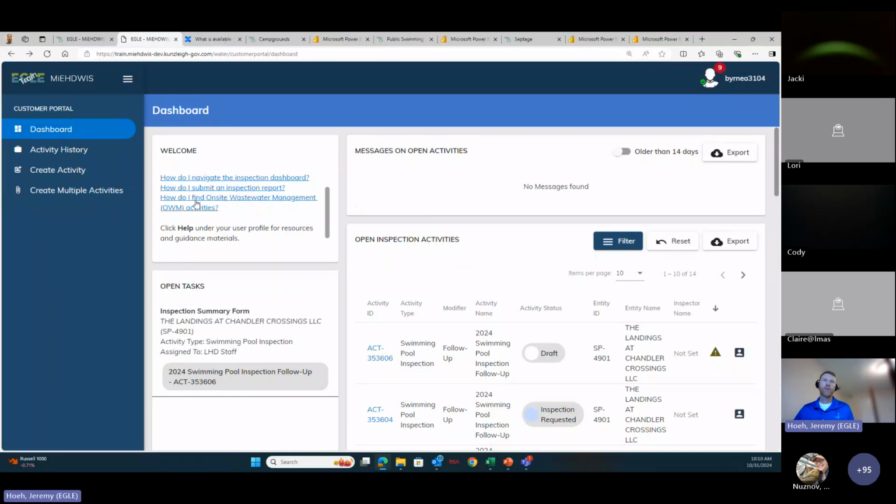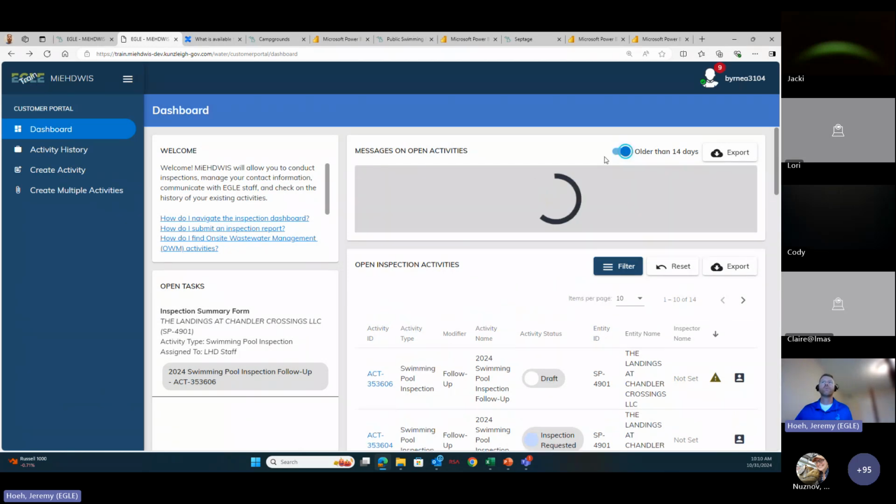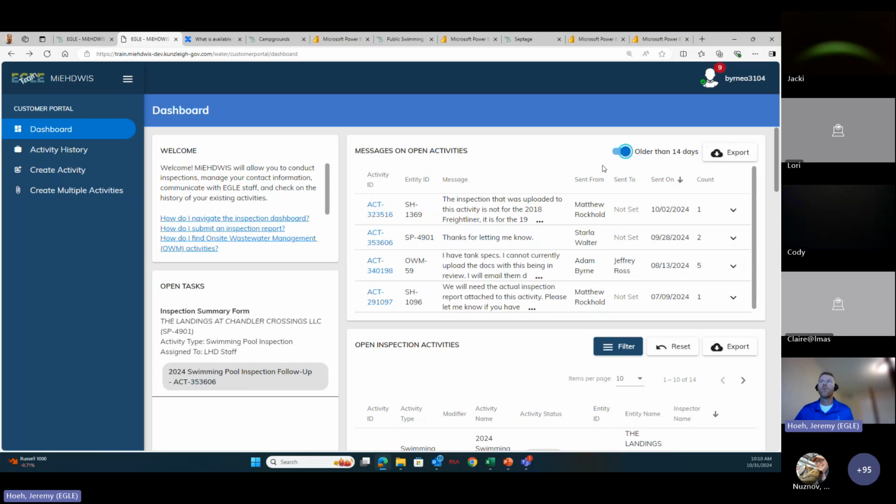Up top, as I mentioned, this welcome message has some more current information in it. There's a messages on open activities card, and if you're not seeing anything there, you can toggle it to something older than 14 days. You can see some messages between Adam and Matt Rockhold about a septage inspection report here.